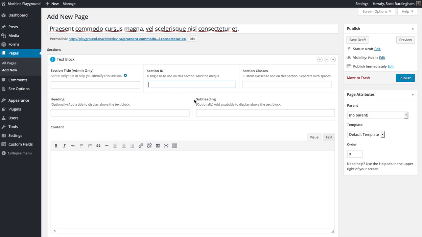Section ID, in case we needed to deep link to that area from somewhere on the front end, or potentially some more complex functionality using JavaScript perhaps. Also section classes, if ever we needed to do something that was very different, that was a one-off, we may actually put some section classes in here, which are CSS classes. So we're just going to put some sample content in here again.